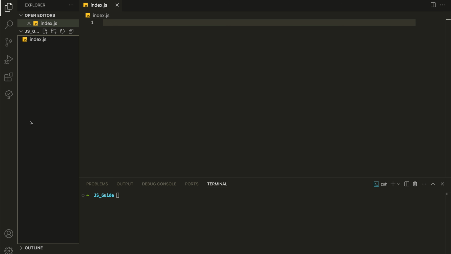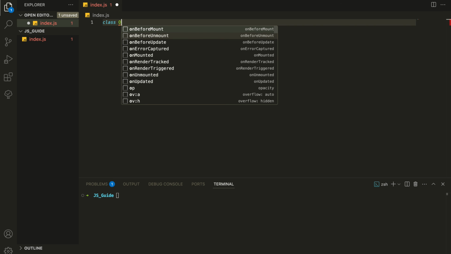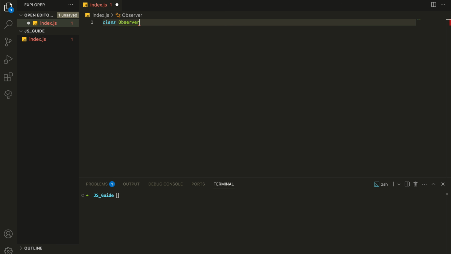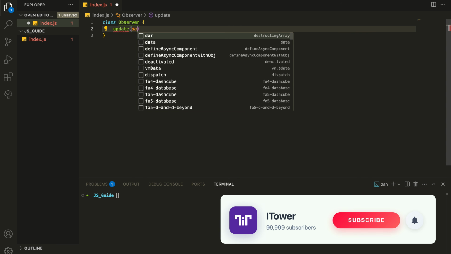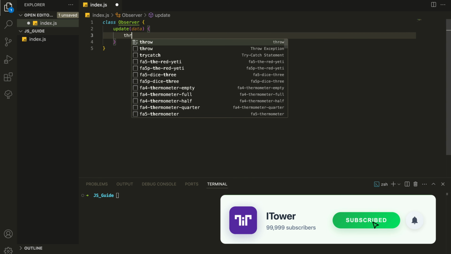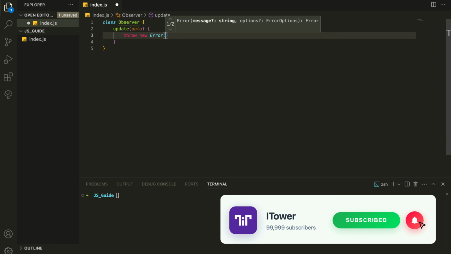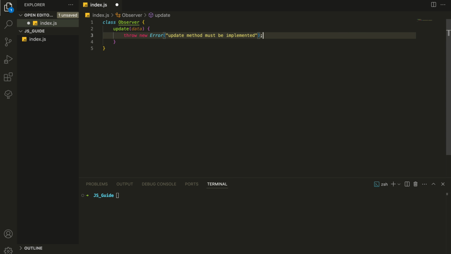We'll create a concrete example using a weather station scenario, where the weather station is our subject, and the various displays are our observers. First, we need to define what it means to be an observer. We'll create an observer interface that any observer must implement. This observer class acts as a base class or interface. The update method is what the subject will call, and the data parameter will hold the new information. We throw an error because this is an abstract method. It forces any class extending observer to create its own update method.